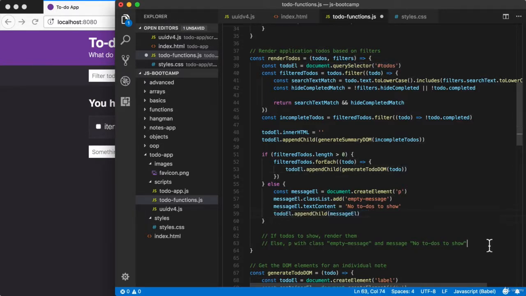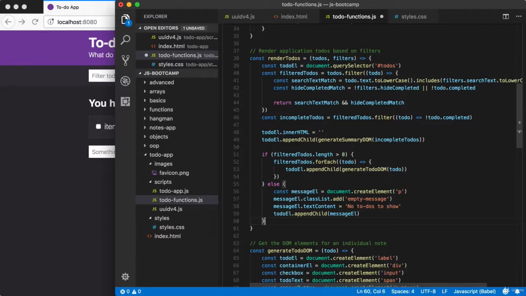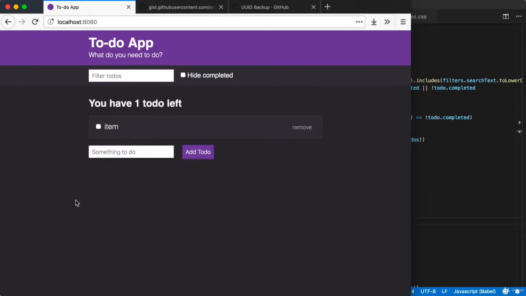We can wrap this up by deleting the challenge comments, and that's where we're going to stop for this one. If we save things, the program still works, which it should, because while we have done a bit of refactoring, we haven't changed the actual functionality. That's it for this one.